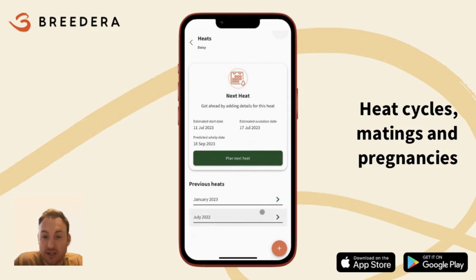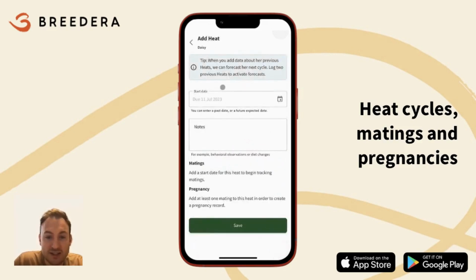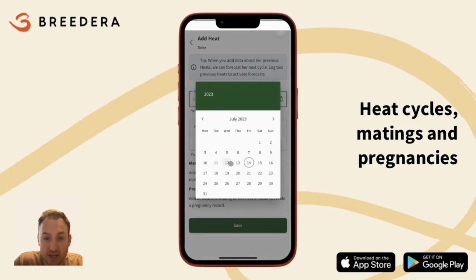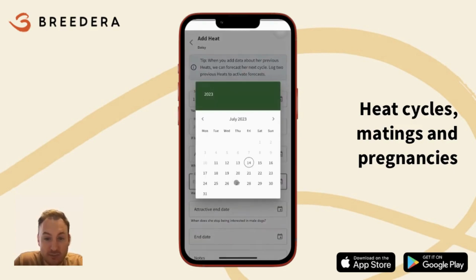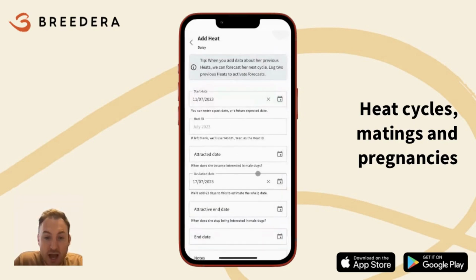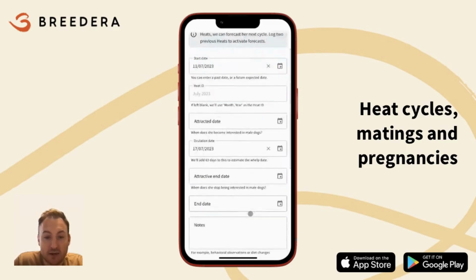There's two previous heats in there, and we can actually then see our forecasted present heat, which is due around now. It's actually slightly overdue. So I can now press this plan next heat button, and you can see it's already pre-filled the start date in there. So let's assume for now that that date was accurate, and it was the 11th. And it's already given us our heat ID. Again, we've got an expected date. We've got our ovulation date, which again, it's now starting to put an expected date in there. So let's put that as the 17th. And we can obviously add the end date when it comes.